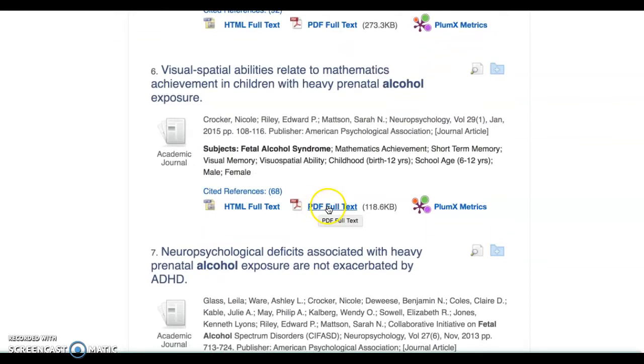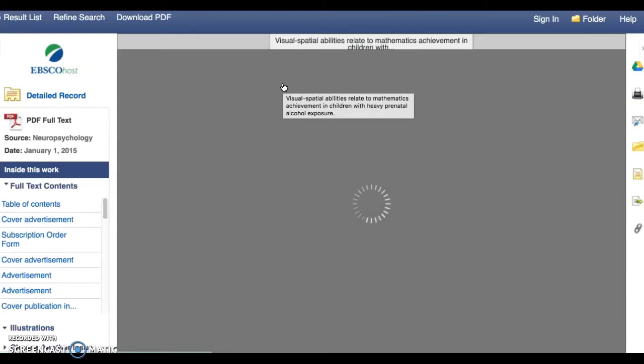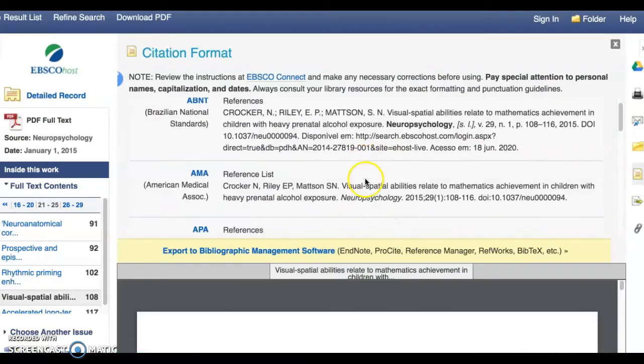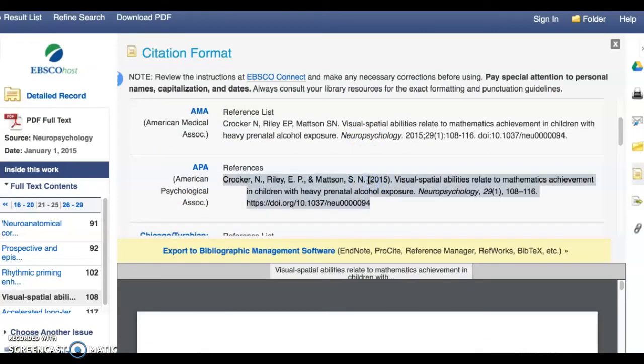Now let's see here. Let me just see what I want to get to. How to cite. So I'm going to go over here. And there's my cite tab. If I scroll up like this and I select that, this is in APA, American Psychological Association format.